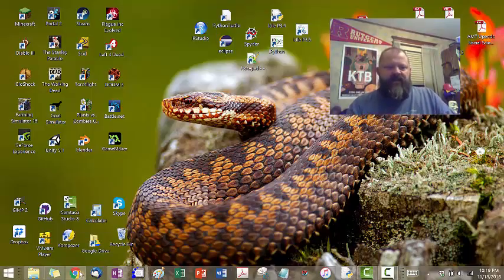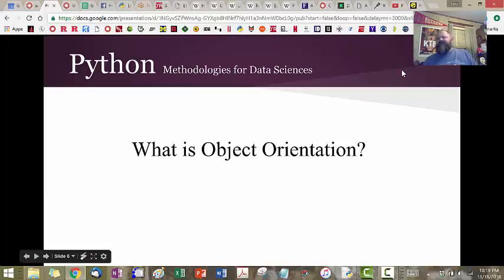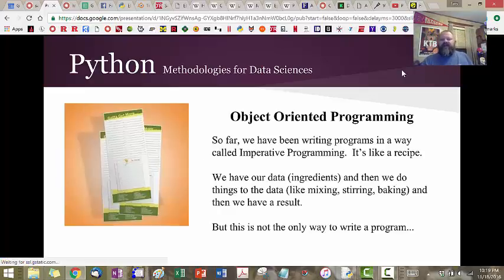Let's see if I got the, do I have the slides up and ready? I do. A lot of people will hear OOP or object-oriented programming or object orientation and think, what really is it? Now, so far, we've been doing things like a recipe, imperative programming, if you look it up, where it's like baking a cake. You have a set of ingredients. That would be your data. Then you do a bunch of things with your ingredients. That would be our commands and our if, then, else structures and decision making and the different things that we do to our data, and then you come to results. So it's kind of like a recipe.